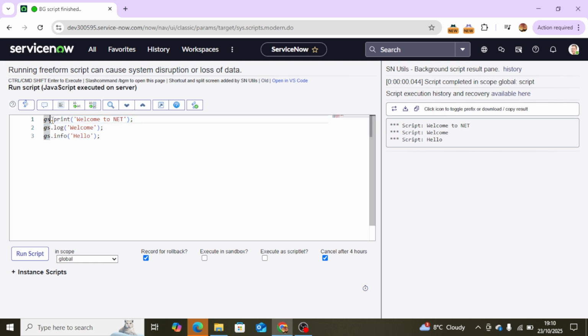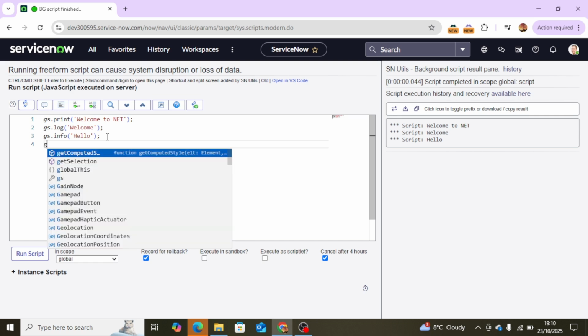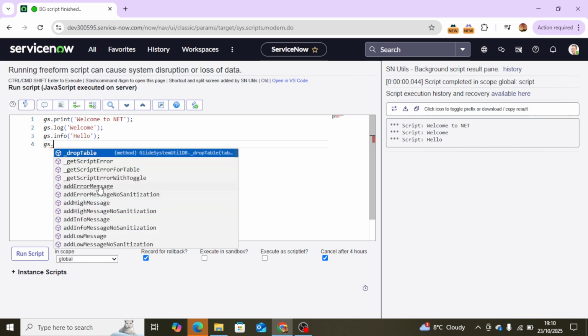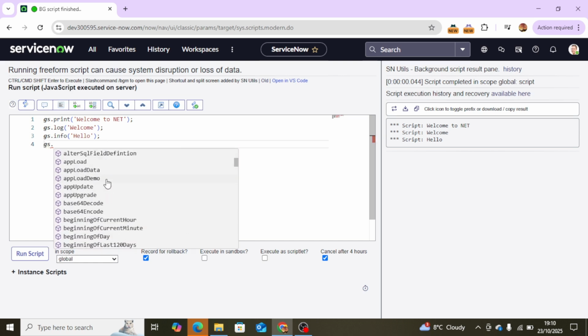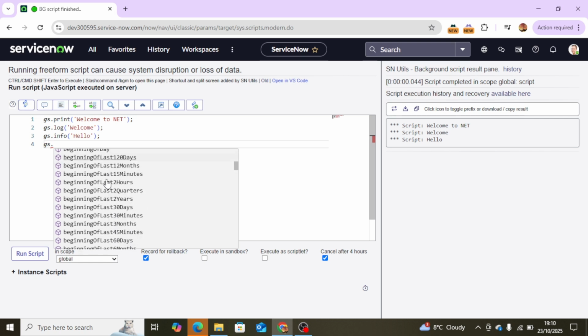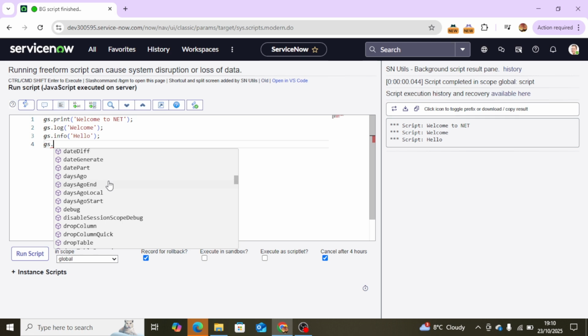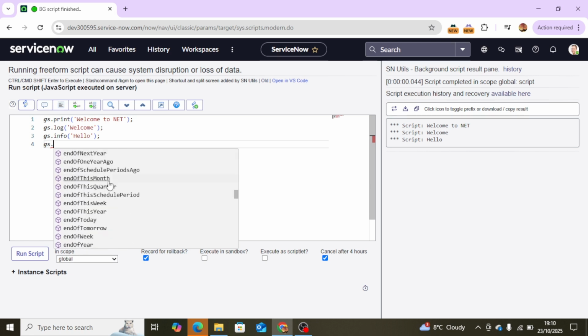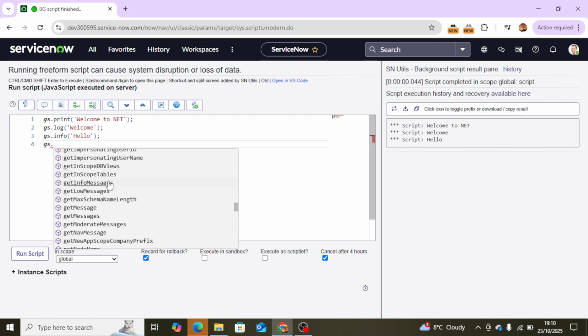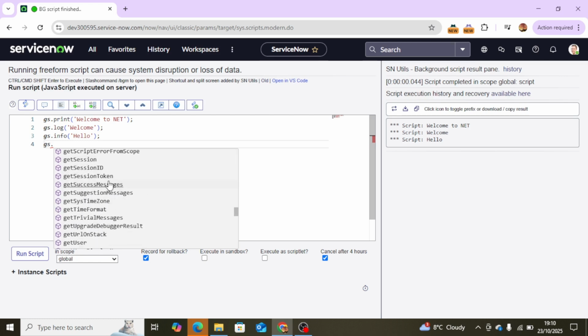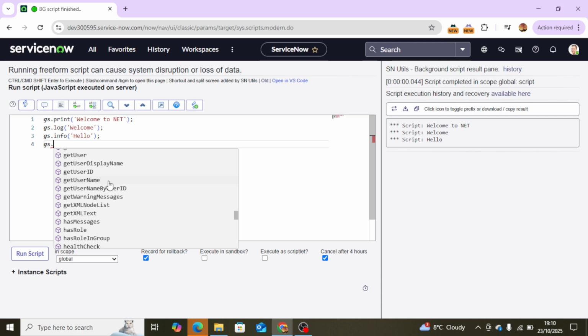Does the gs function have only print statements? No. gs has a lot of information. For example, if I type gs dot, this many functions are currently available ready-made from the ServiceNow side. You can use all these functions wherever required in your script. For example, you are trying to identify the user who is creating this script. I'm just giving an example.